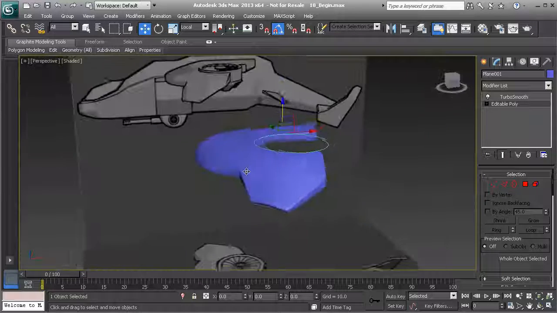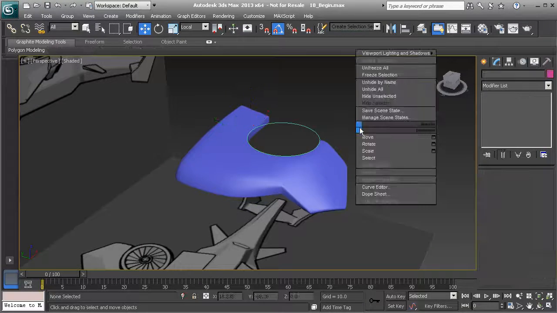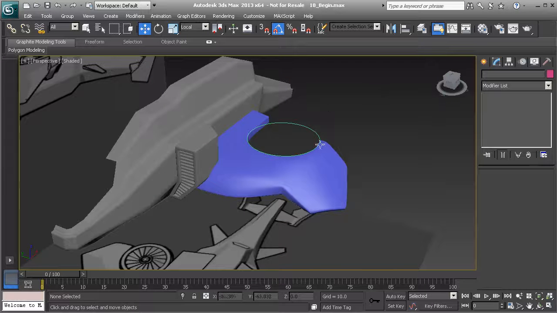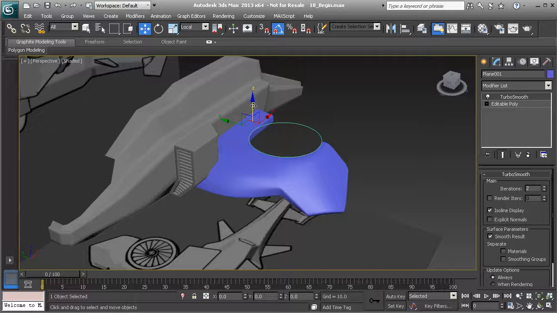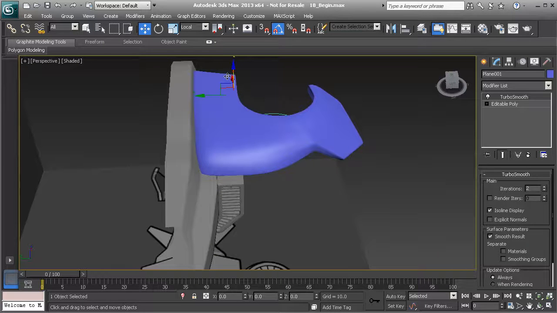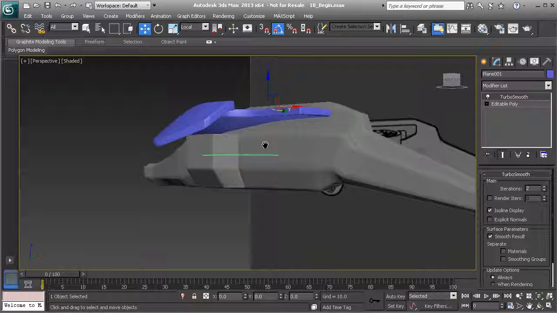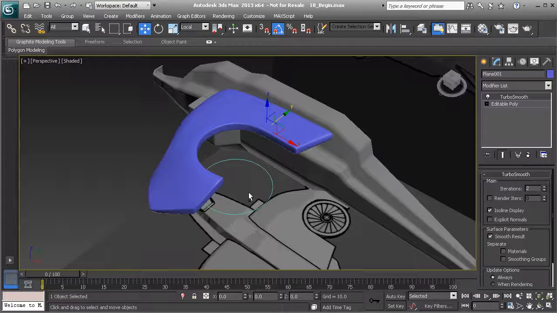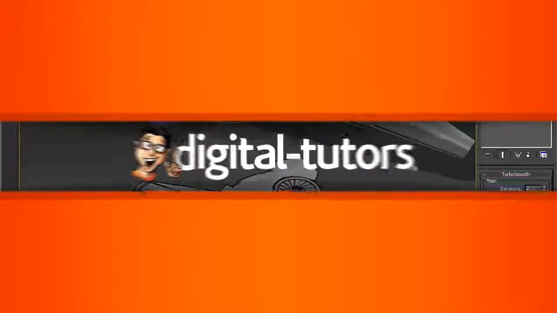Alright, so now that we have our wing finished, let's go ahead and unhide everything here. And let's go ahead and position our wing on our plane. And then what we're going to do is we're going to go ahead and start working on the actual lift fans next. So we'll start on those.